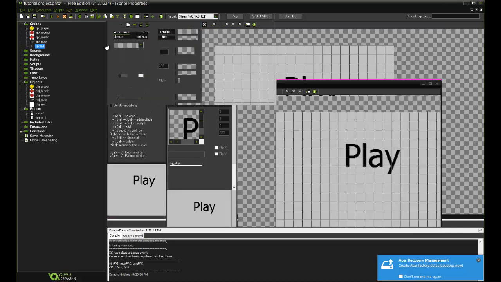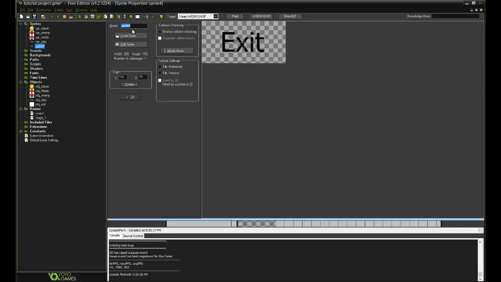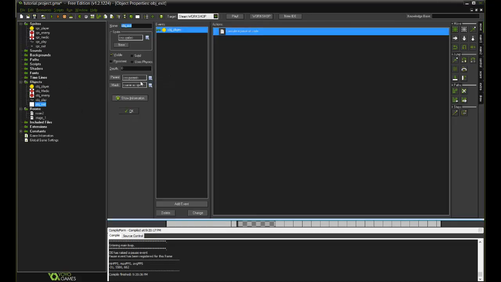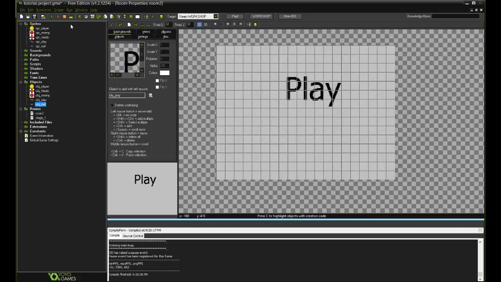So we're going to go back in here, and I'm going to name this SPR underscore exit. Okay. Go back into here, select it, sprite exit, okay. And then, of course, object exit. Let's just put it right there.